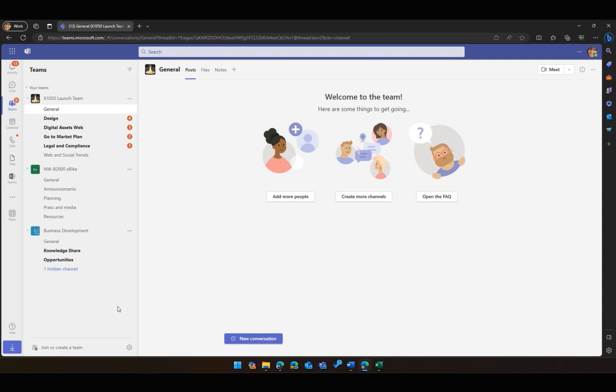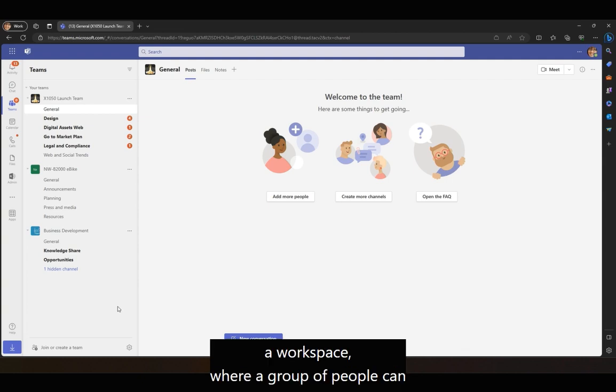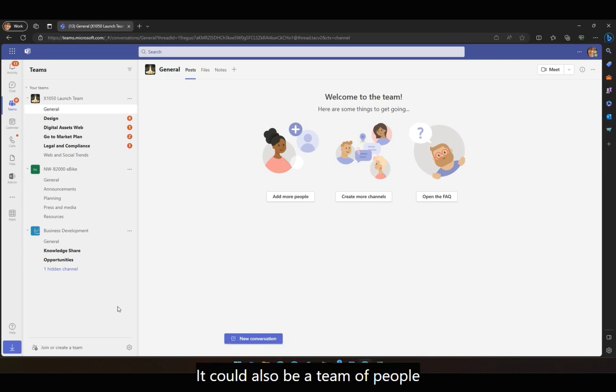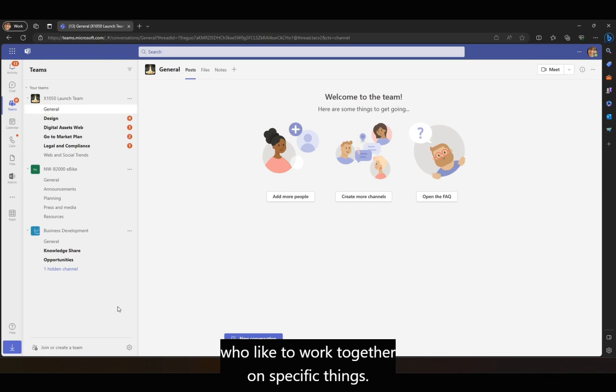Teams is essentially, the idea of a team is that it's a workspace where a group of people can collaborate and essentially just work on a specific project or a very specific region. Ultimately the team itself is named after the project, and then individual channels are for different departments that are working on the project. It could also be a team of people who like to work together on specific things.